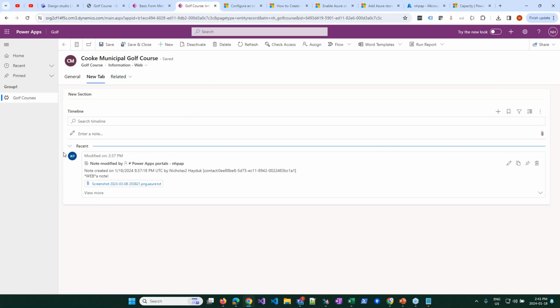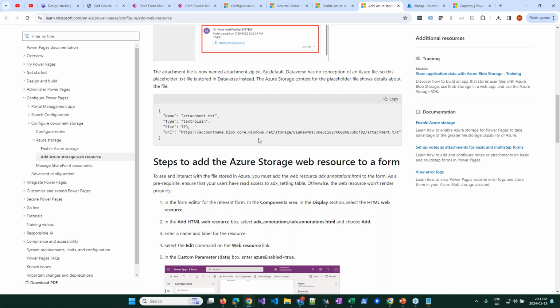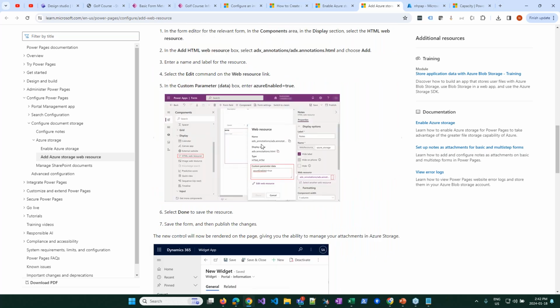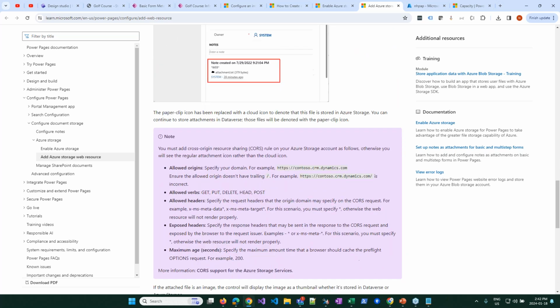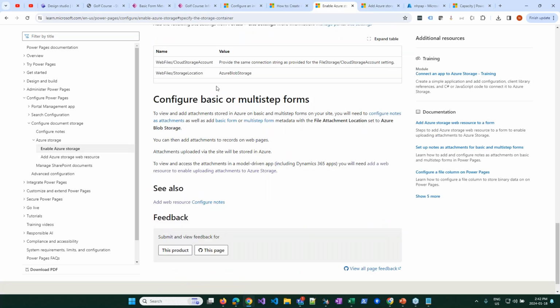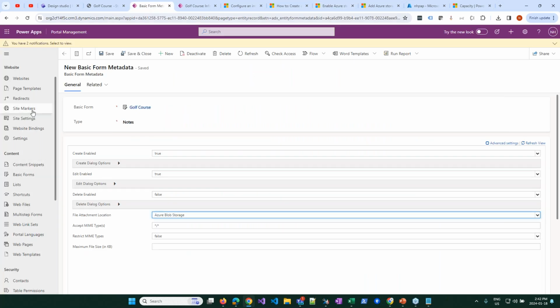So I haven't added it to this form in particular, but you can use that and it will essentially replace this link with an actual link to the file so that you have direct access to it. It's a web resource that you can place on the page that's provided within the solutions, so you can add it to your form. There's a couple of core settings that you have to add, but for the most part, it's a pretty straightforward process as well. So again, enabling this is as simple as putting in those settings for how it connects to the Azure storage location, and then for that particular form saying, hey, I want these stored in Azure Blob Storage.